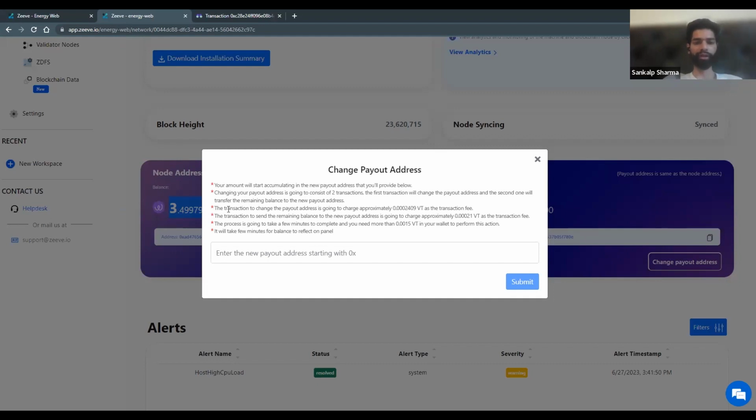The transaction charge of payout address is approximately 0.0002409 voltas as transaction fee, and the transaction to send the remaining balance to your new payout address is going to be approximately 0.0021 volta as transaction fee as well. The process is going to take a couple of minutes again for you to see the reflection of the balance changes as well as the transactions on the panel. And there's a minimal balance that again you need to maintain within your account if you're performing these operations, which is 0.0015 voltas. So what we can do is we can also change the payout address altogether.